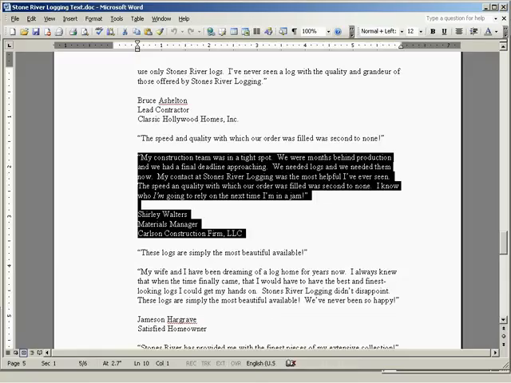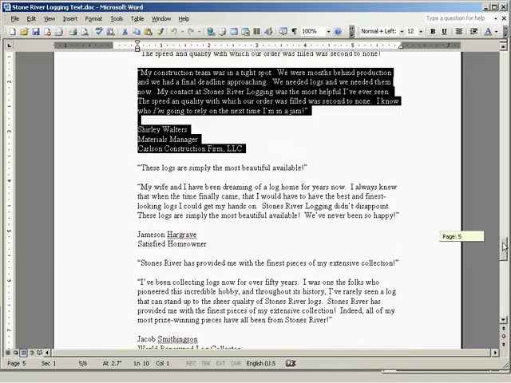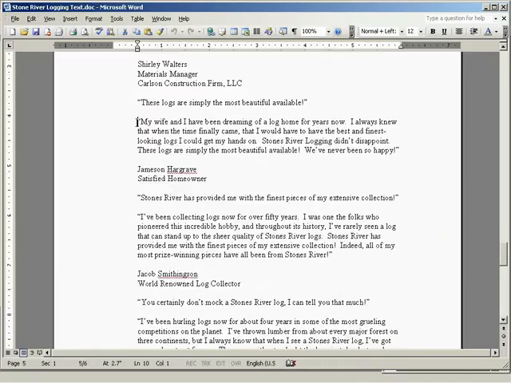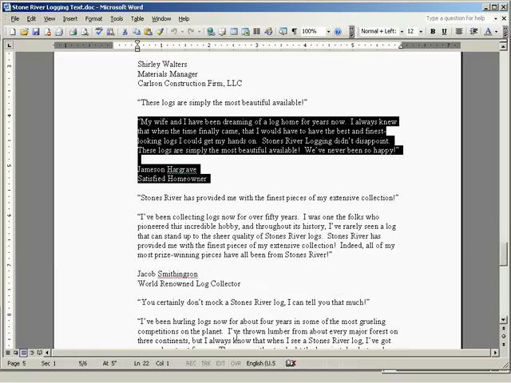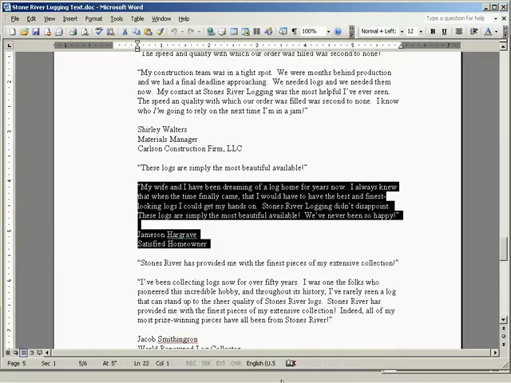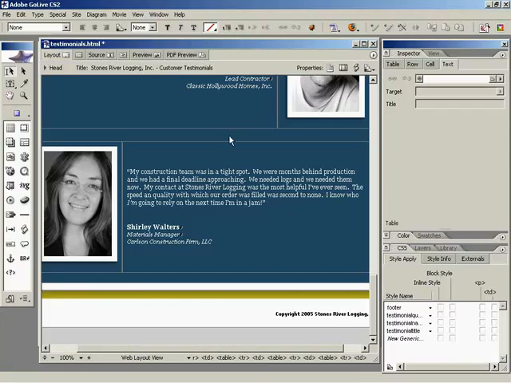Okay, we can double check over in our text. Shirley's number 2, then Jameson, Jacob, and then I think Strong Guy. So yeah, that's only 5. Okay, yeah. We'll delete this last one here. Easy enough.